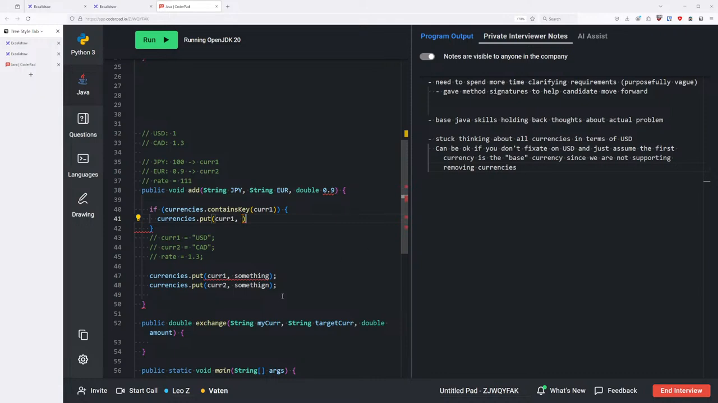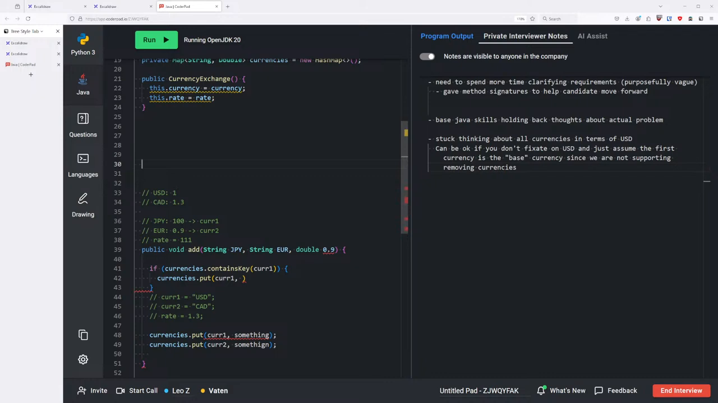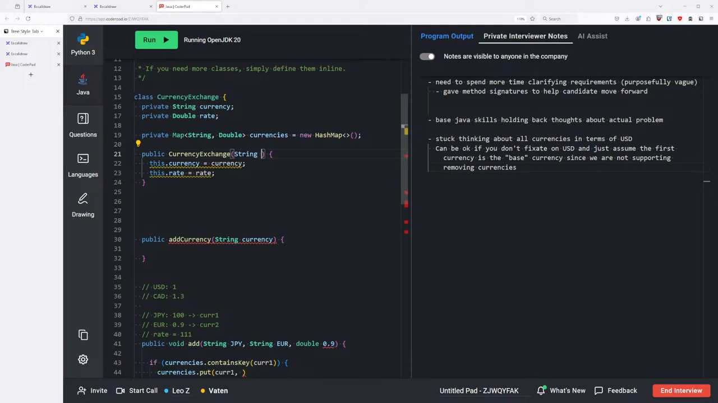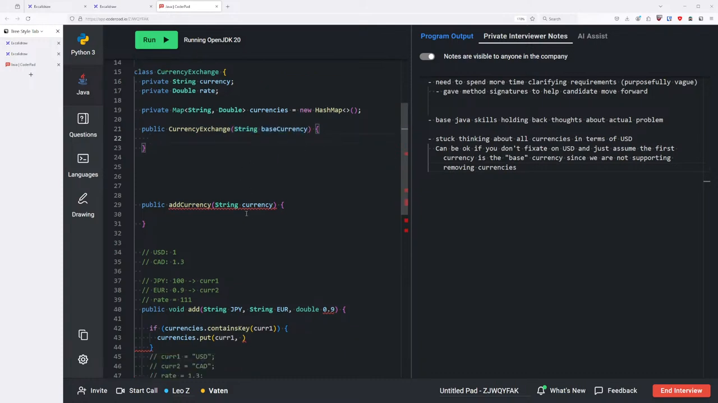Okay, let's do it this way. I want to focus on a different problem, so let's simplify a bit. Let's add another function. So public add currency, and this will be string currency, and then let me think. I made two modifications here. The first modification is that our constructor must take in a base currency. You can think of this as USD.